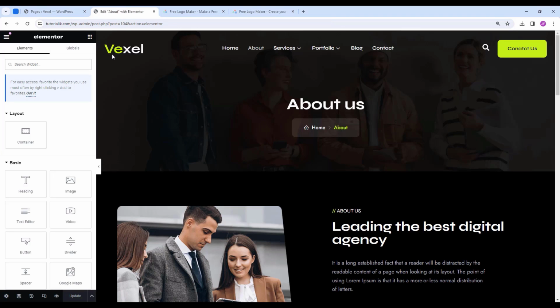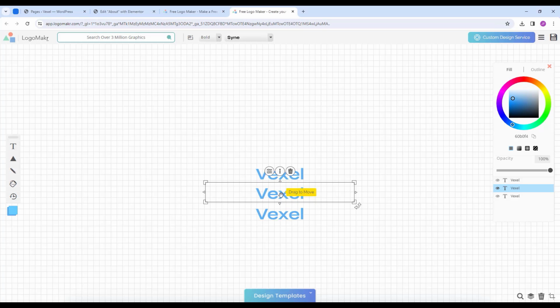Because we have the multicolor logo, the letter V and E is having green color and letter X, E, L is having white color. So we have to make this separate. So let's double click here and delete this X, E, L. And from here in the color picker, let's add the color. And the VE is now having green color.